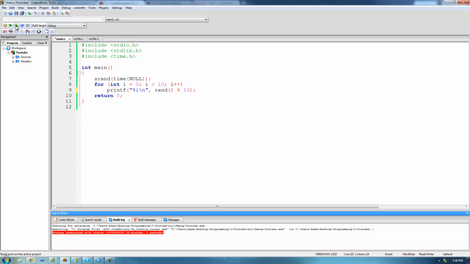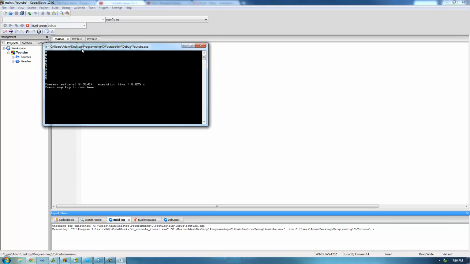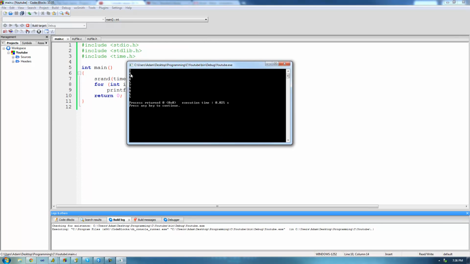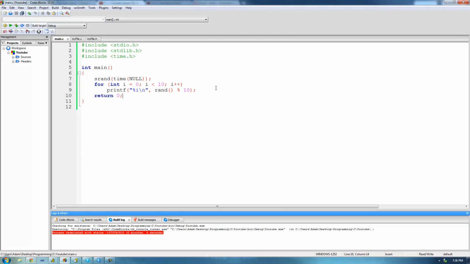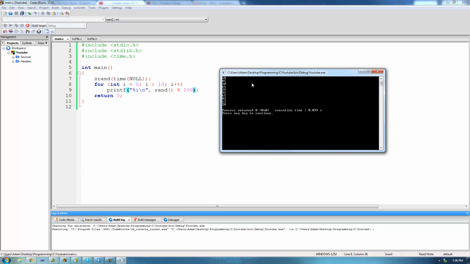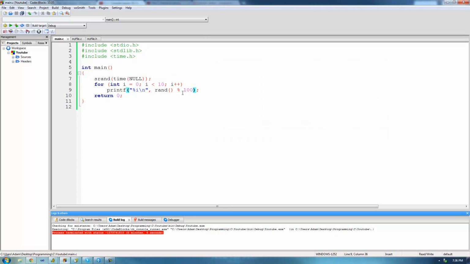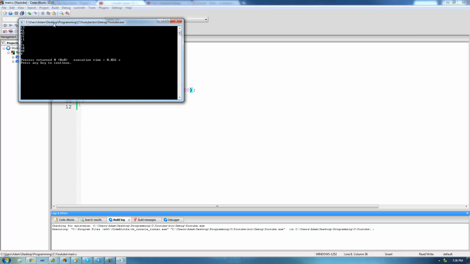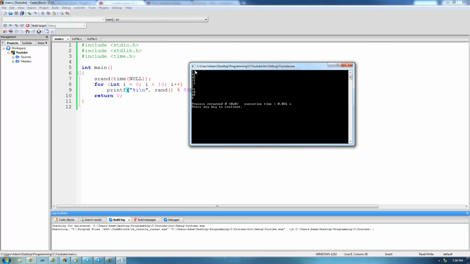So I run this and let's make sure that it works. Yep, as you can see, all these numbers right here are in between 0 and 9. Let's say I wanted to make it in between 0 and 99. Well, I can just make this 100 and run this again, and you see that all of these numbers are in between 0 and 99. If I wanted to make it in between 0 and 49, I can put 50 right here, add my parenthesis back, and run this. Now all these numbers are in between 0 and 49.